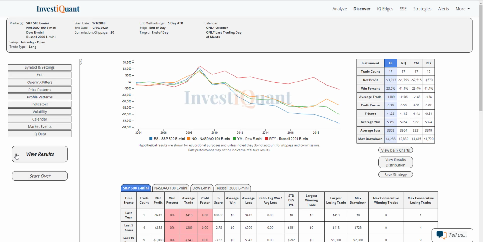And here we go. So these are the results of going long at the open of regular trading hours, 9:30 a.m. Eastern Time, exiting at the close, 4:15 p.m. Eastern Time, on the last trading day of the month in October. So historically, we've got data going back to 2003, and that gives us 17 samples in all four of these instruments, the S&P, NASDAQ, Dow, and Russell.